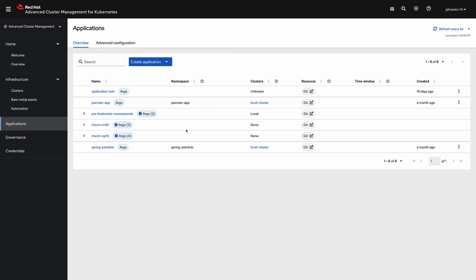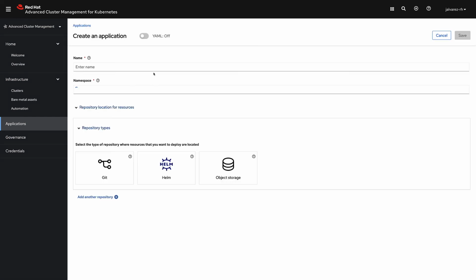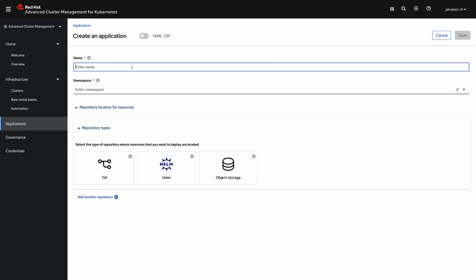The biggest thing, key takeaway here is that you can take all of your applications that you have built within your Argo CD context and bring them into ACM for further management. Argo CD really doesn't do well with scalability when it comes to applications, so ACM helps fill in those gaps.